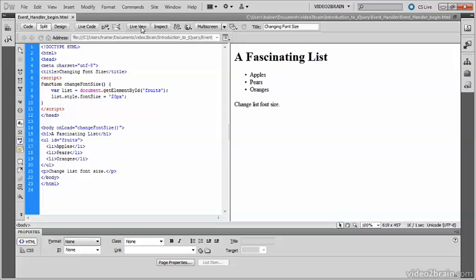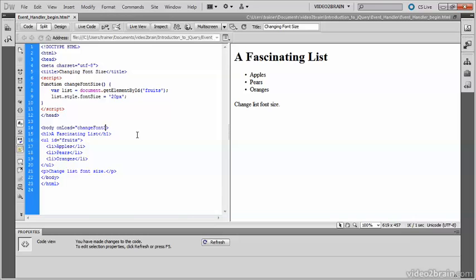Just toggle Live View on and off again. You can see the font size has changed. Obviously, that's not the most useful of functions to change it on the body load. It would be much simpler to change the CSS. But this is demonstrating how you activate a function or execute a function by binding it to an element using an event handler. Now, I don't want to use the onload event handler in this particular case.